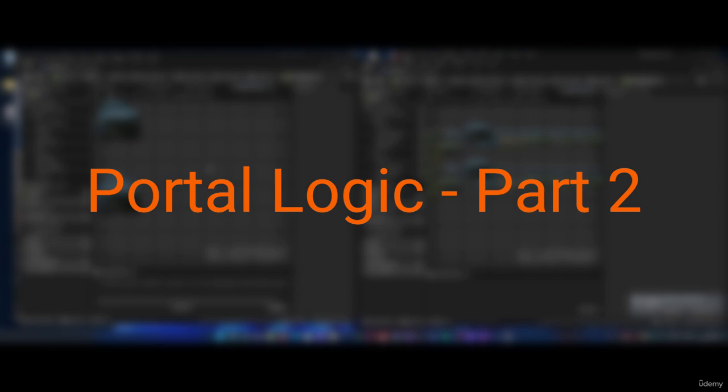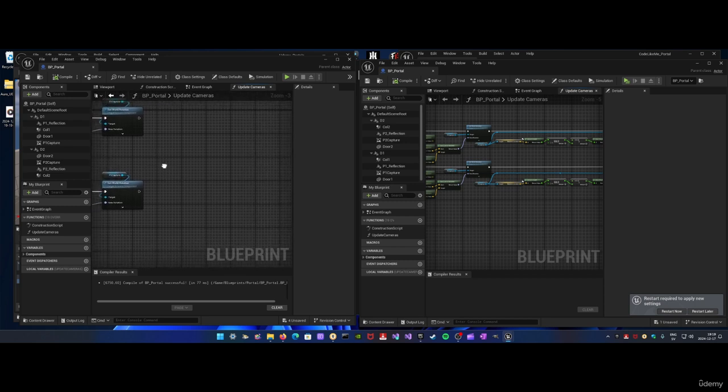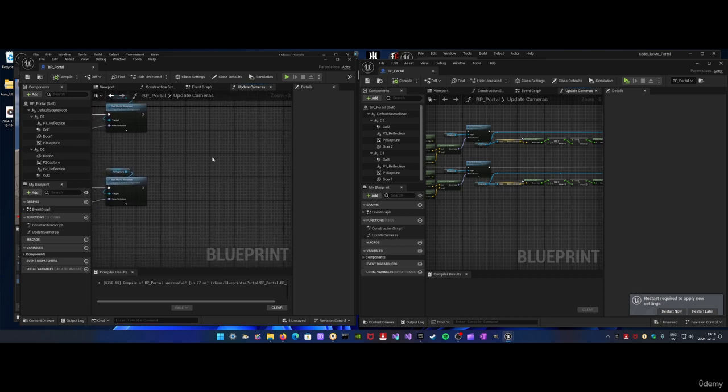From the previous lecture, we did implement some portal logic so that the capture components keep looking at the player. But the images aren't really perfect just yet. There's still improvements we can do to make it look even better.